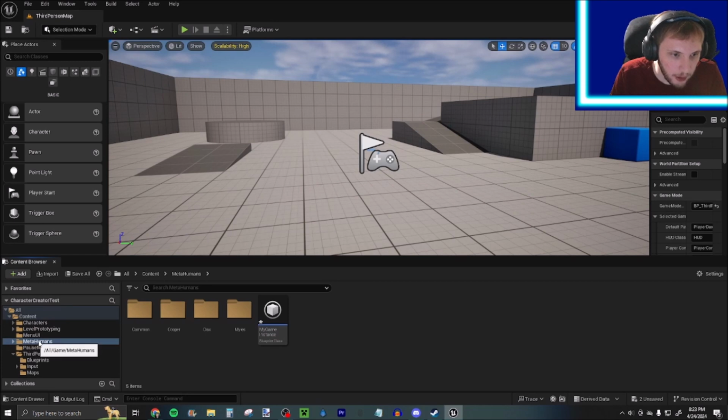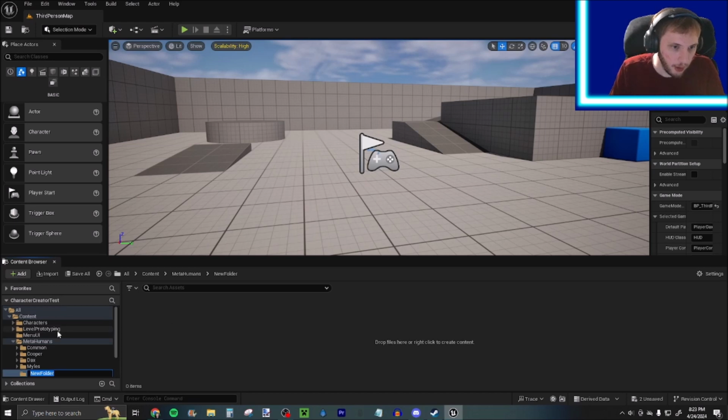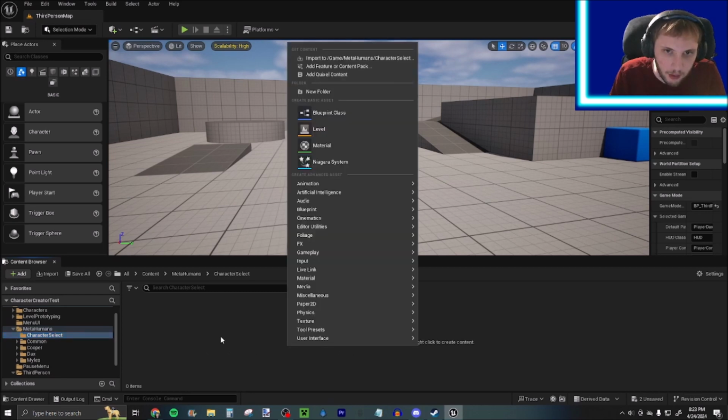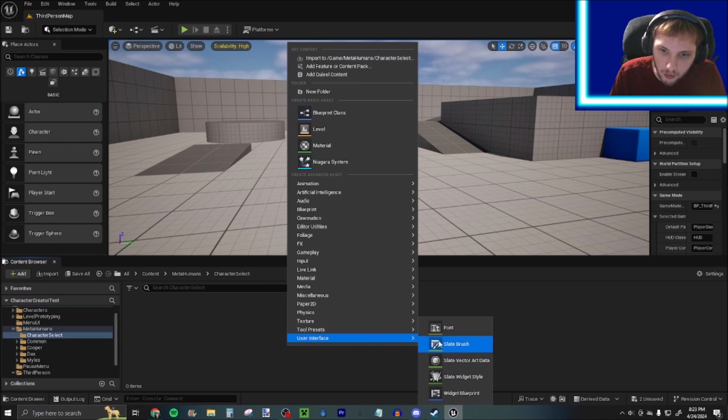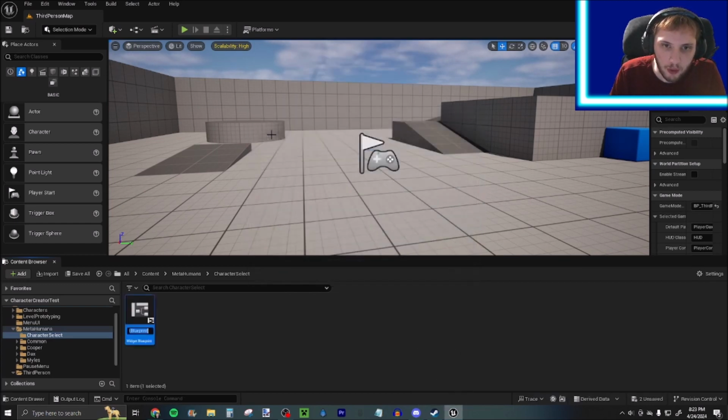Now, in the metahumans folder, this could, again, just be preference. You can store stuff or rename stuff however you like. I'm going to create a new folder, and I'm going to call it character select. And we're going to make widget blueprints here. So under user interface, we're going to go to widget blueprint. We're going to select user widget, and we're going to have select Cooper.